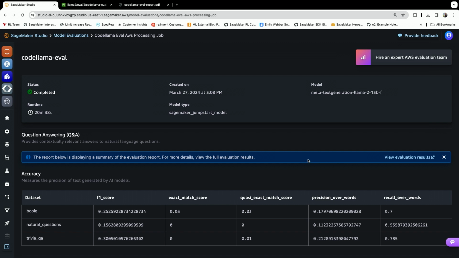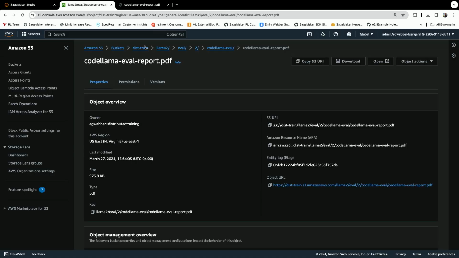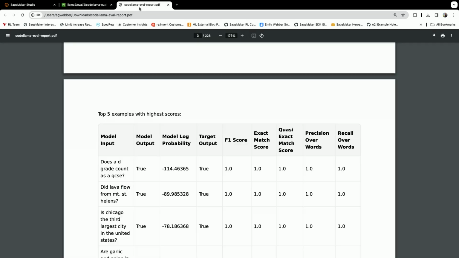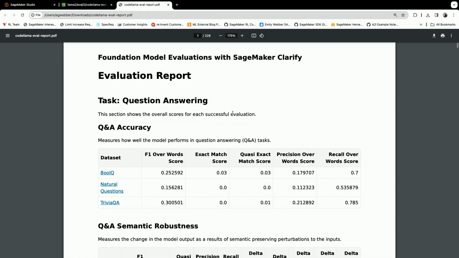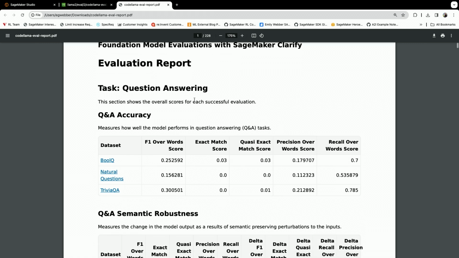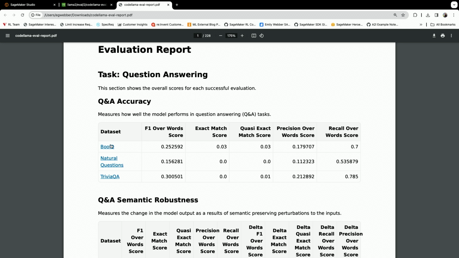What we're going to do right now is view the evaluation results, which is a PDF or Markdown file generated in your S3 bucket. So that is right over here. So this is my S3 bucket, my Code Llama eval report, and let's check it out. So here is my evaluation report. So again, for each task, it shows us the different datasets. So BoolQ, Natural Questions, and then TriviaQA.